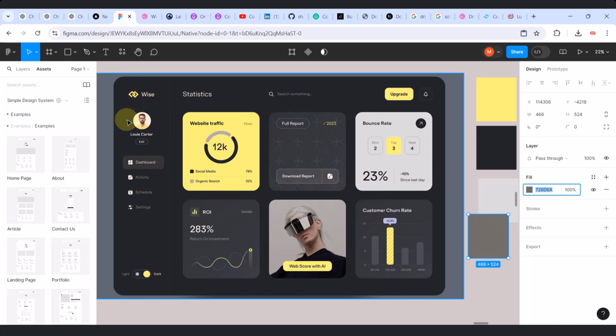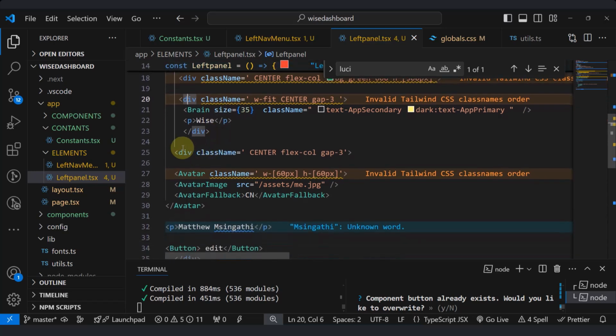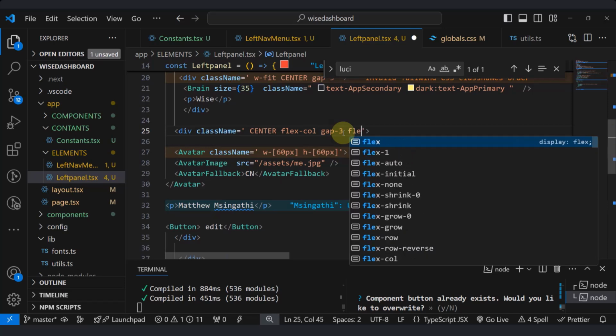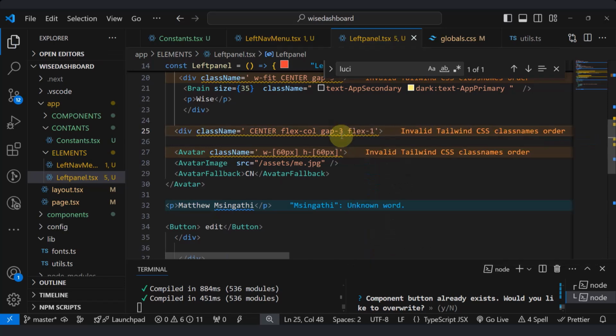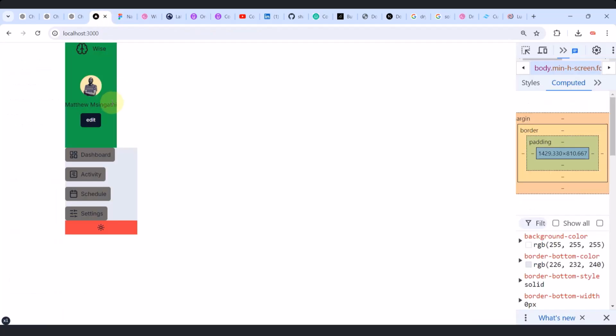And then, if this guy could take a flex of 1, it will take the entire remaining space, pushing this guy to be on the top. Let's do that. Which guy is that? This is the brain one, and this is the bottom one. So this guy must take a flex of 1, pushing the other guy to the top. As you can see, it's pushing this guy to the top. I'm happy with this.